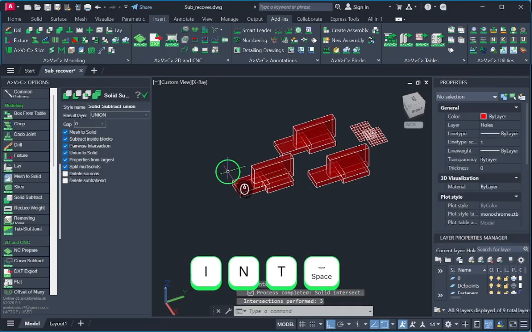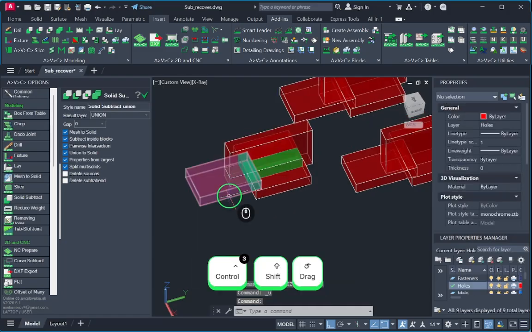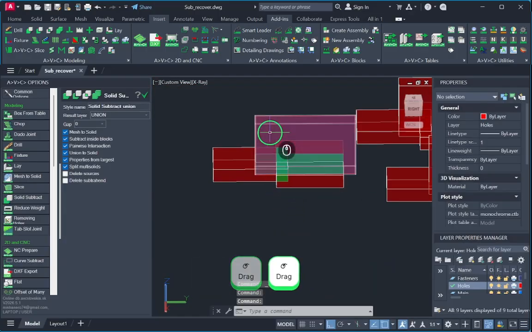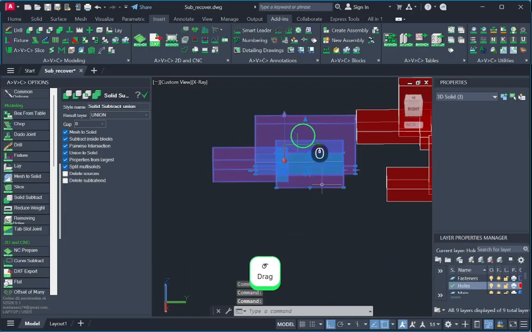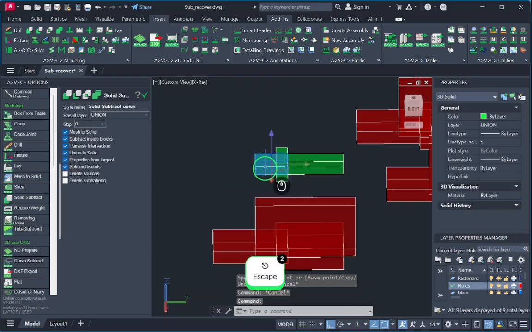I launch Solid Intersection. Please note that my objects were already selected before I started the command, but the selection was not cleared, unlike the standard AutoCAD Intersection tool. Here is the result we get. Let me explain what is happening here.